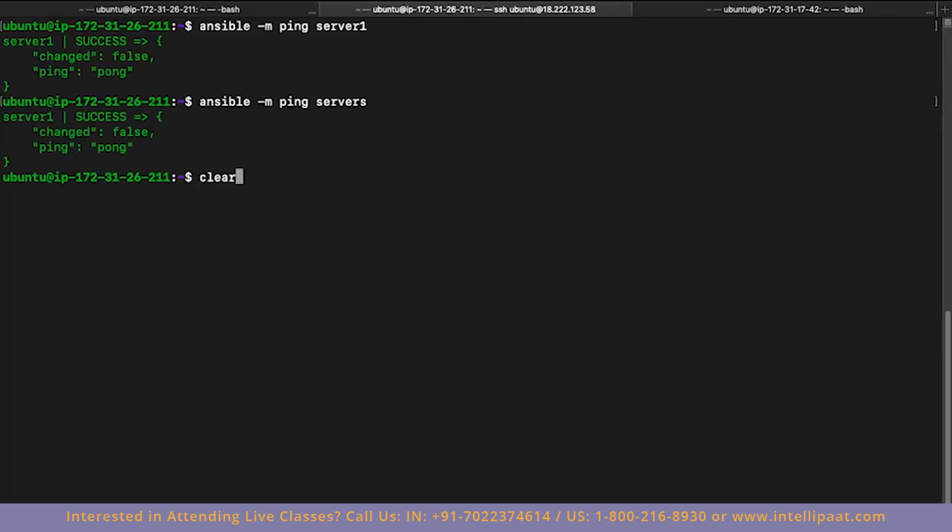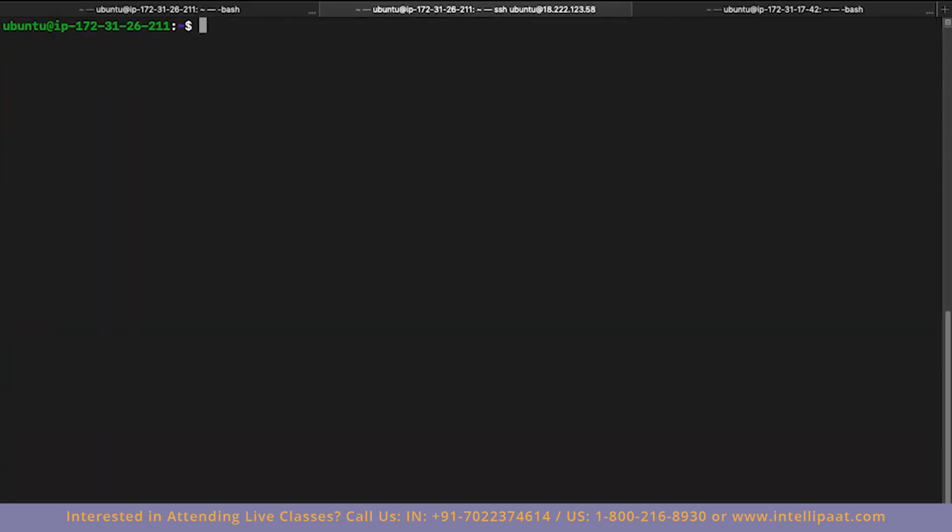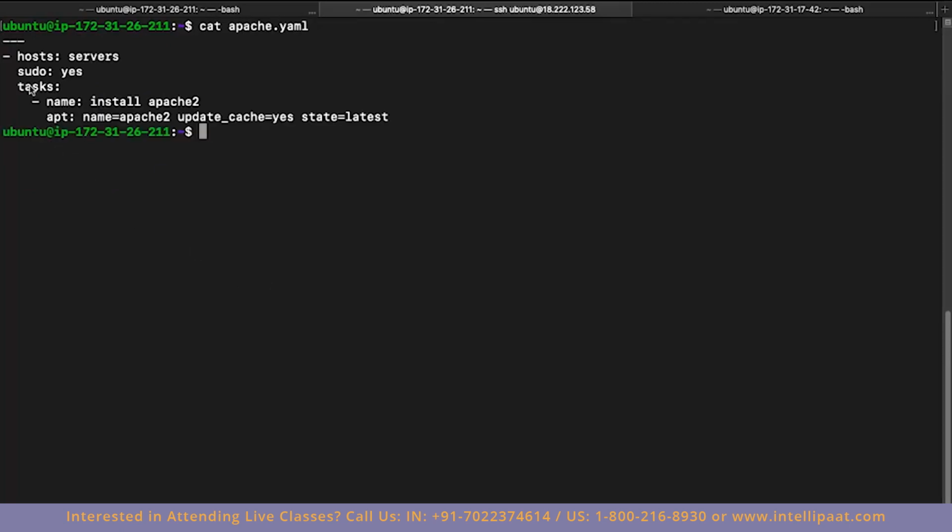Now I want to install Apache. For installing Apache, I'll have to write a playbook which looks like this. Basically it's a YAML file. You start with the three dashed lines, and then you specify hosts. For hosts, I've specified that every machine inside the servers group should install Apache on it, right? And what is the task? I want to install Apache 2. This is basically a name; you can specify anything over here. Then I've specified apt. Basically, I want to use the apt package to install the latest Apache 2 software.